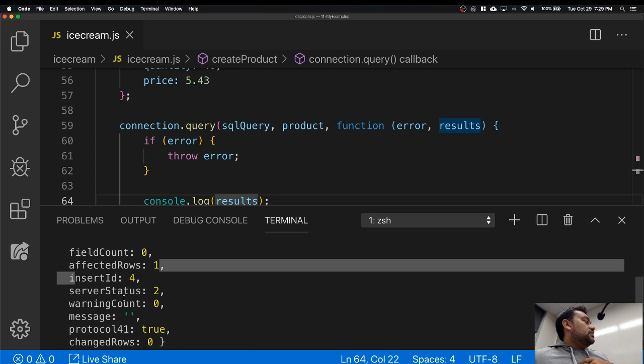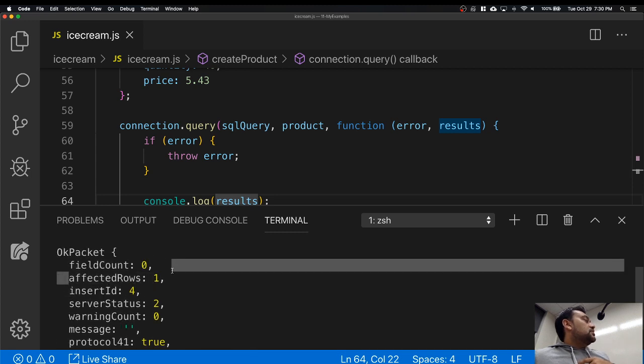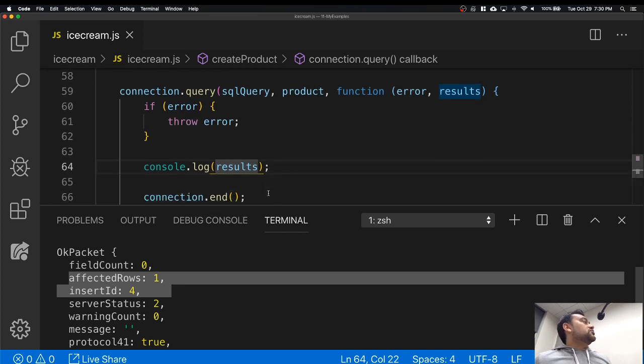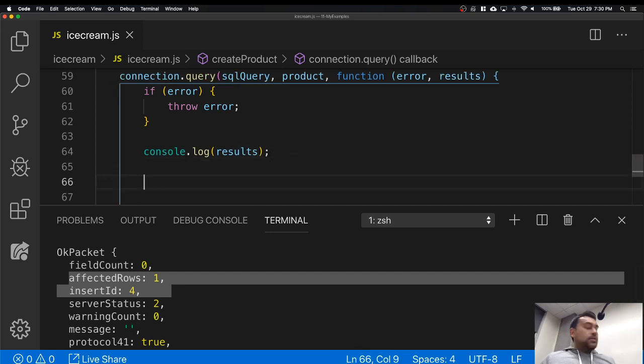The rest of them I think we can ignore. It's not important. The more important was this one. Oh, and look at this, insert ID. It's also giving you back the ID that it inserted with. Okay, so those two are more important. So instead of console logging the whole thing, you could just console log affected rows and ID. Okay, actually let's do that.